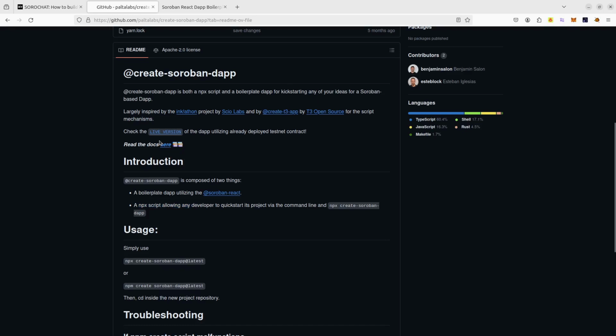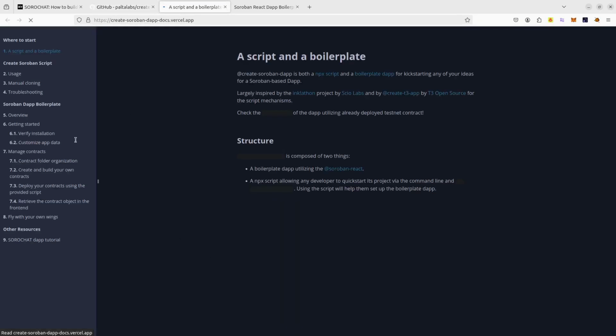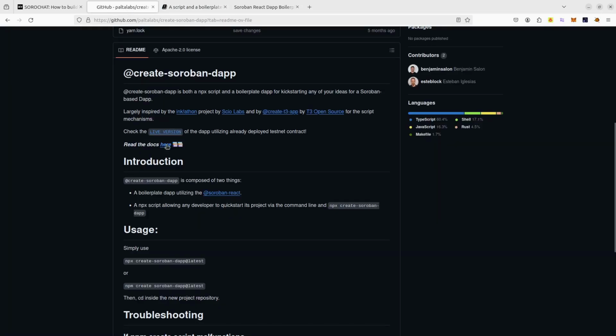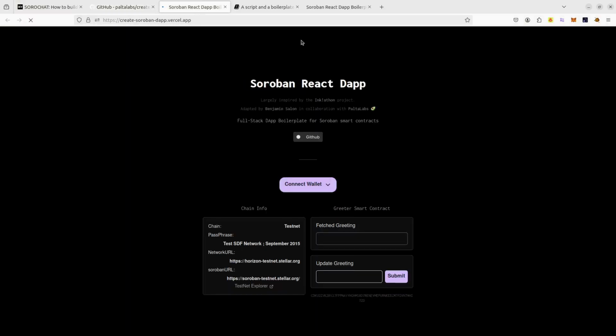So you can find some docs here. They are live here. You can have some information about the dapp here, but I will mostly cover everything here. And what is important to us now is to check the live version. This is what we will get when we initialize the dapp, and this is what we will start from.